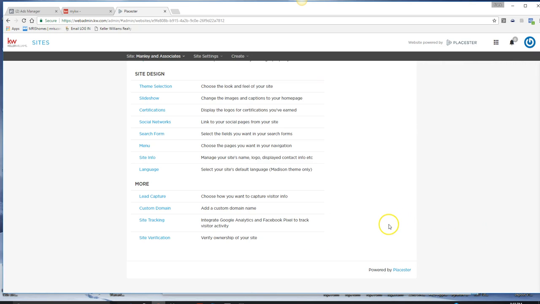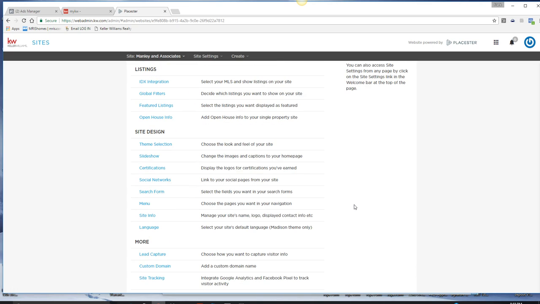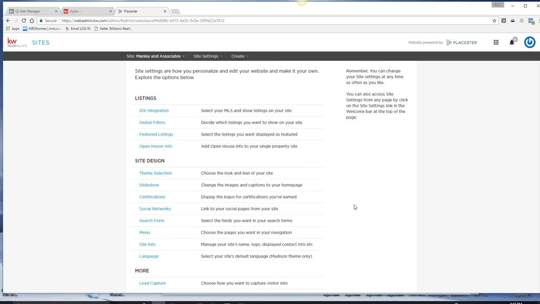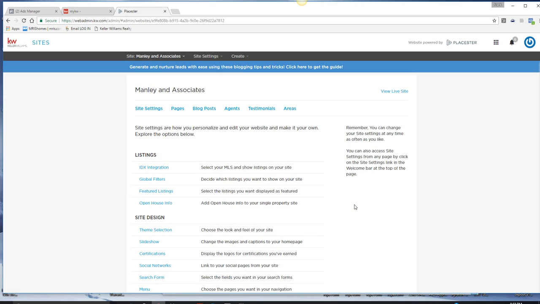Your pixel has been inserted on every single page of your Playster website. It doesn't matter if you create a new page on this site. It doesn't matter if you delete a page on this site. Every single page on this site will now have your Facebook pixel on it.